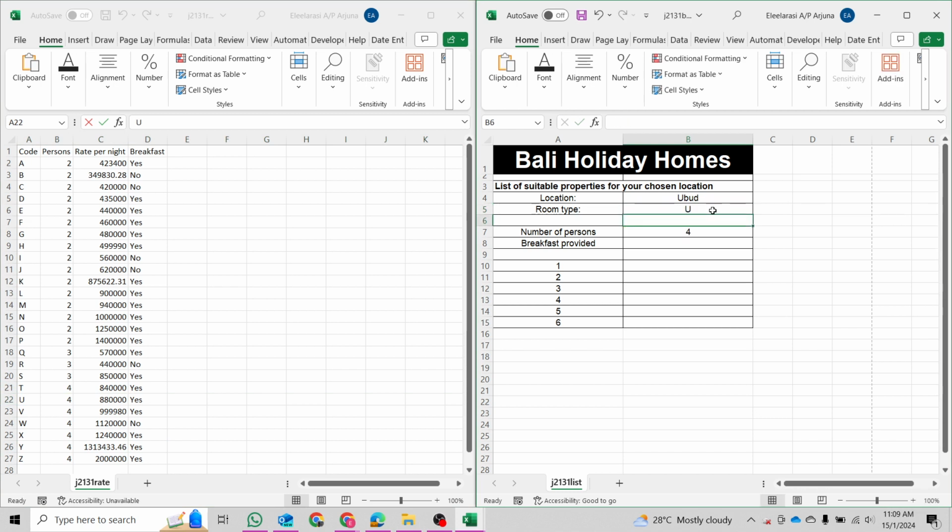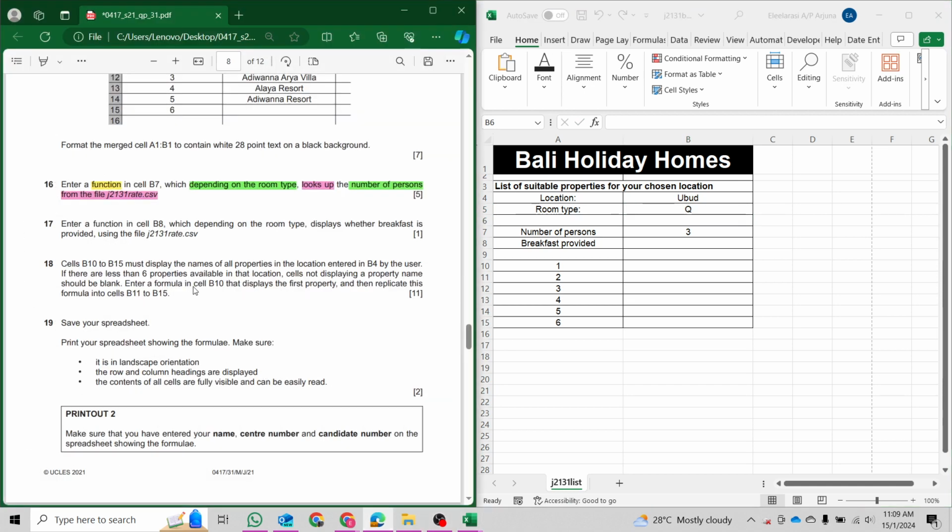Okay? Then your formula is working correctly. Your function is working correctly. Always save. Don't forget to save. You are done with the first question.